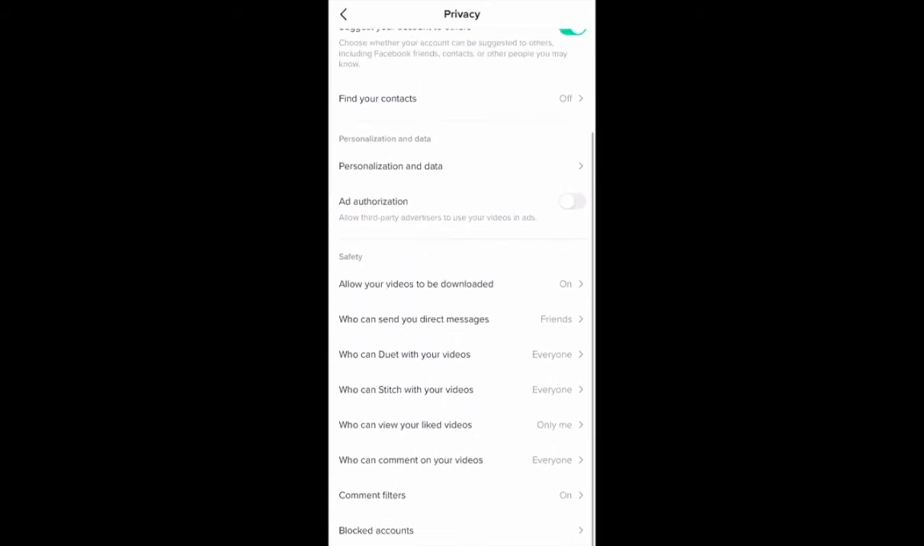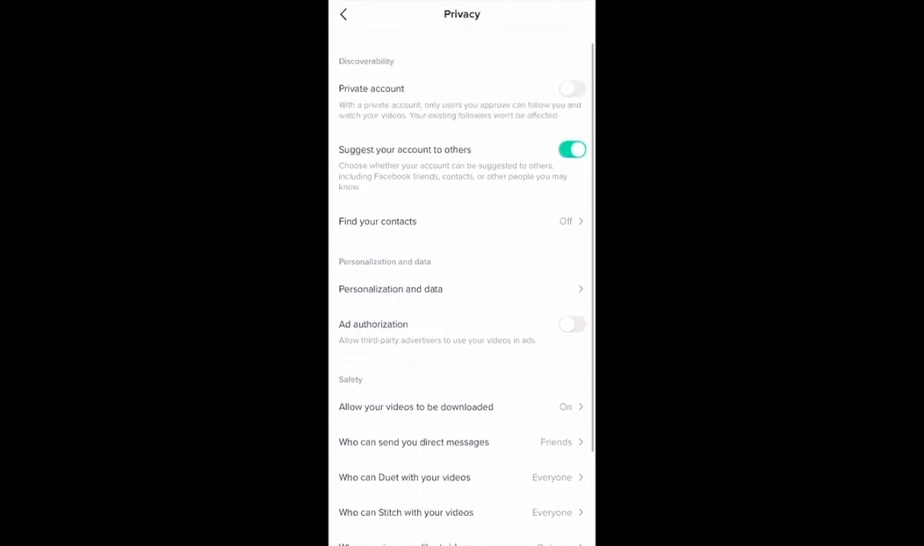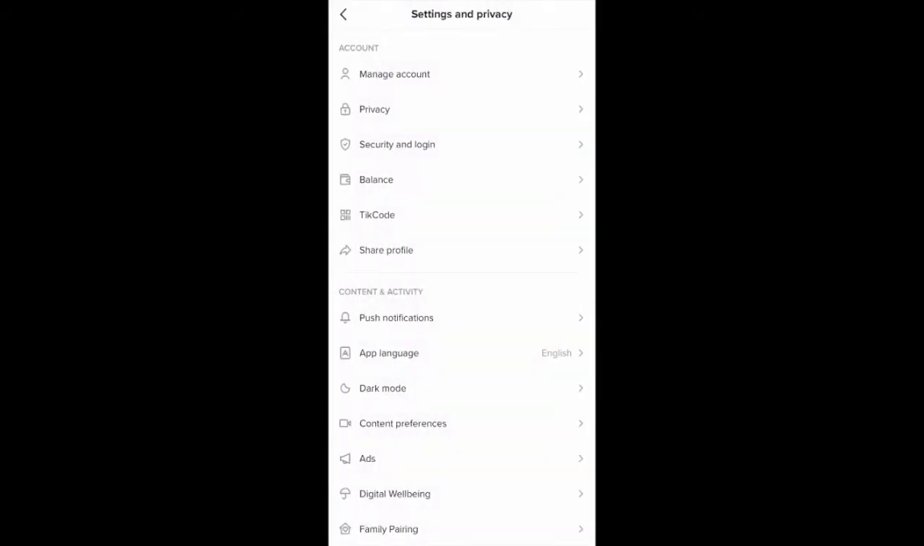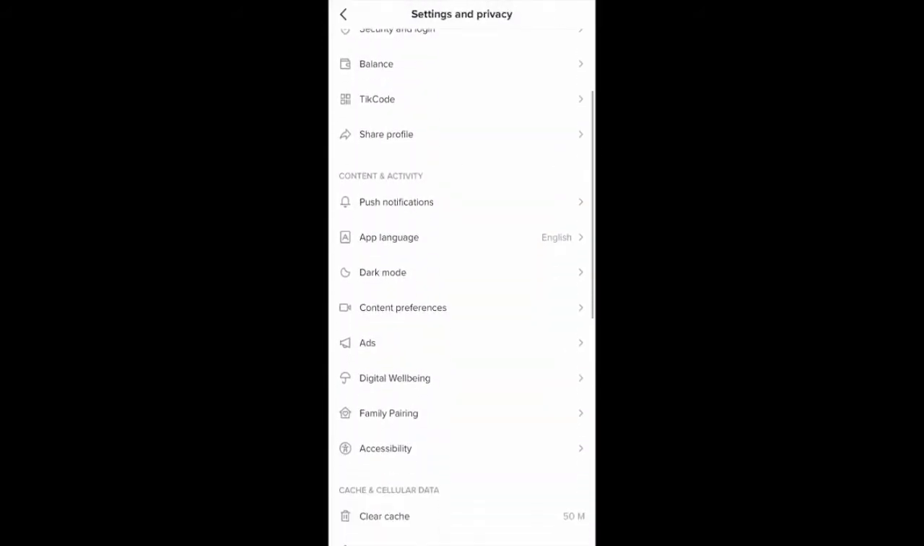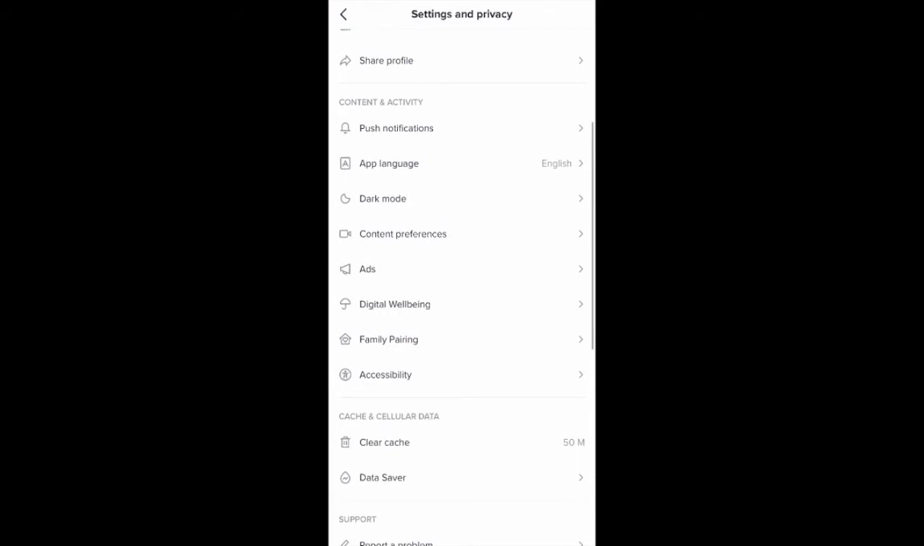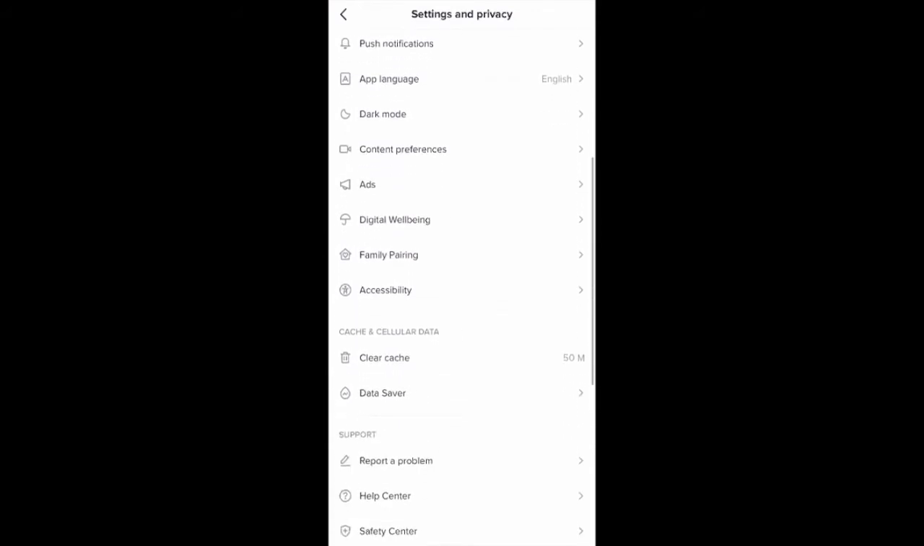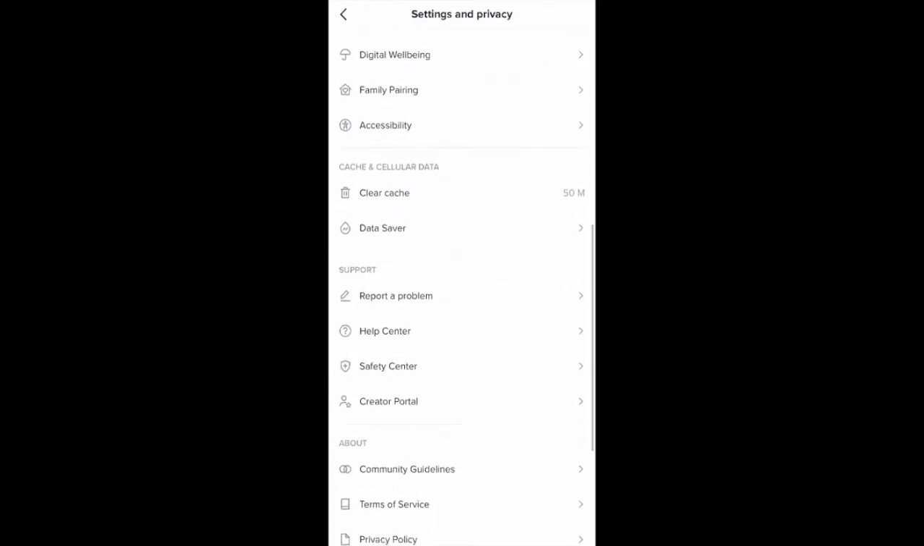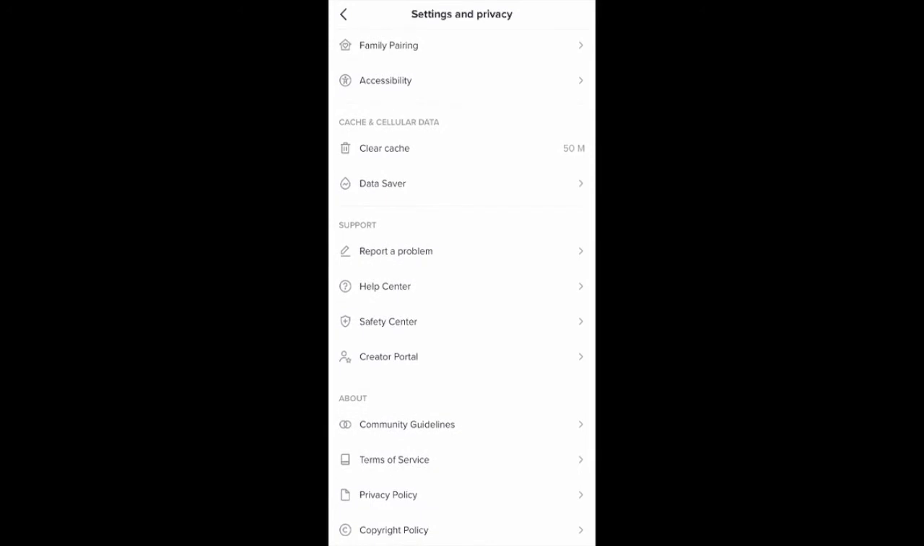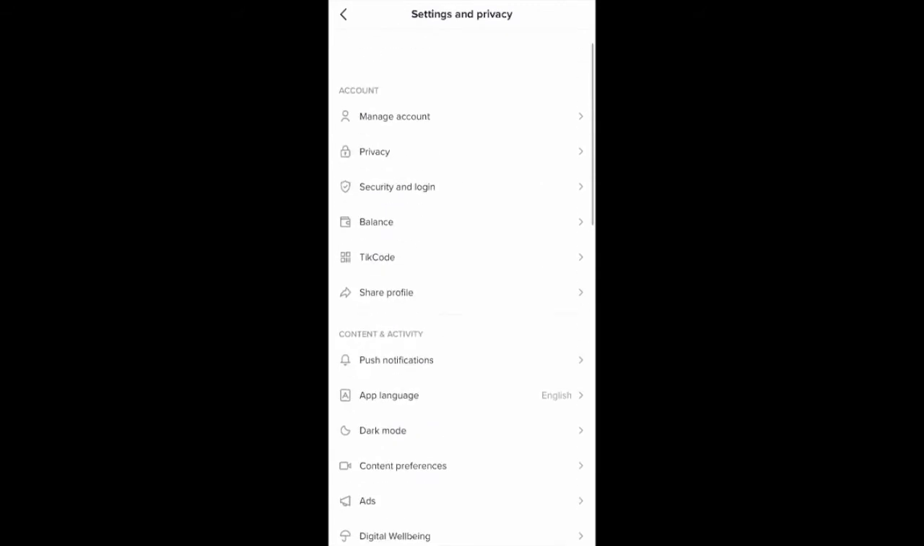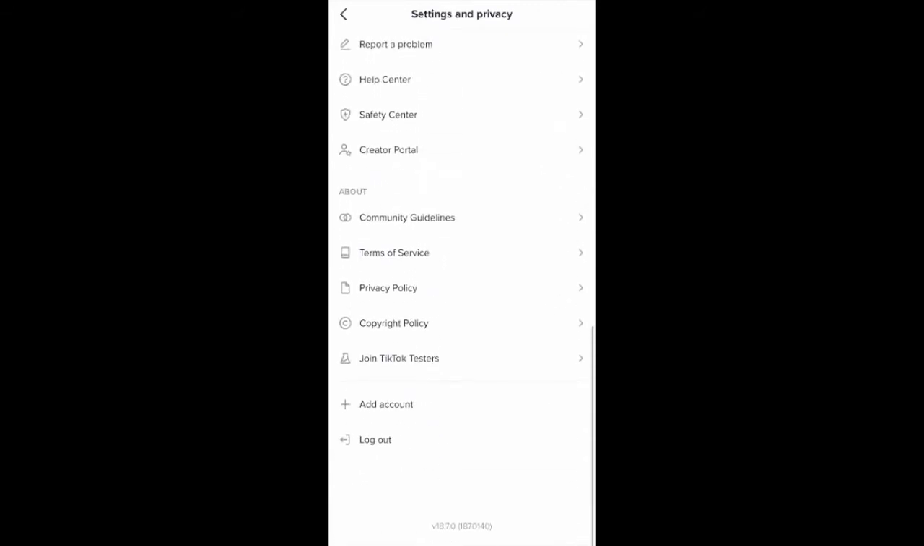Down here at the bottom, you can control who can send you direct messages, who can view the videos that you like, who can comment on your videos, that type of thing. But there's also a lot of other things in here, a lot of stuff that's not really anything you'd be messing with. But clear cache here is always good if you're trying to get some extra space on your phone. This is also, you notice here at the bottom, where you can log out of your account.